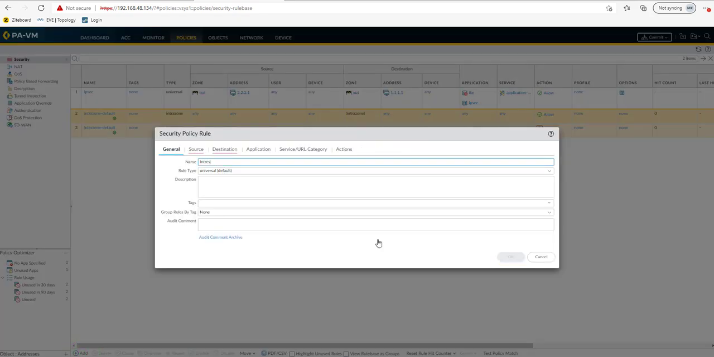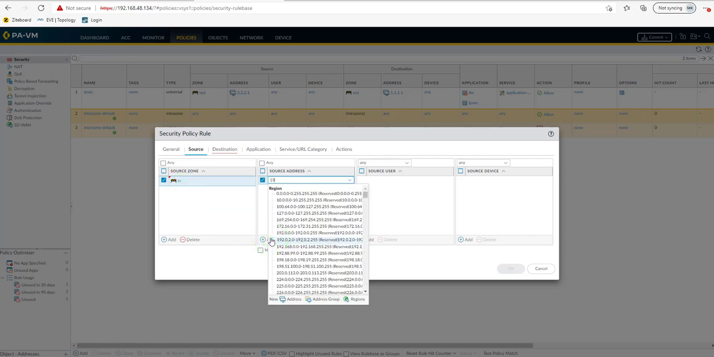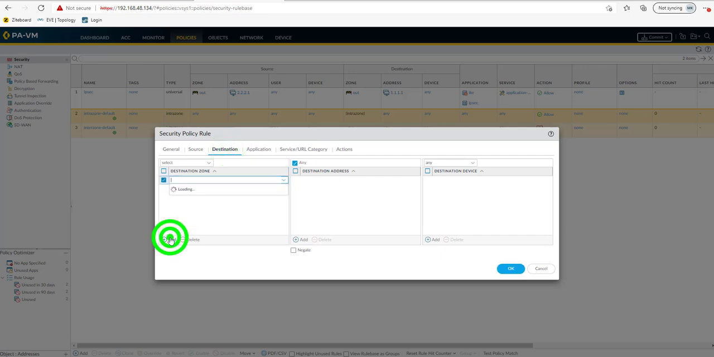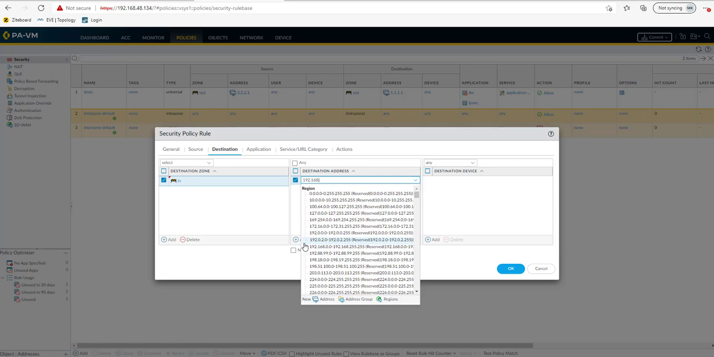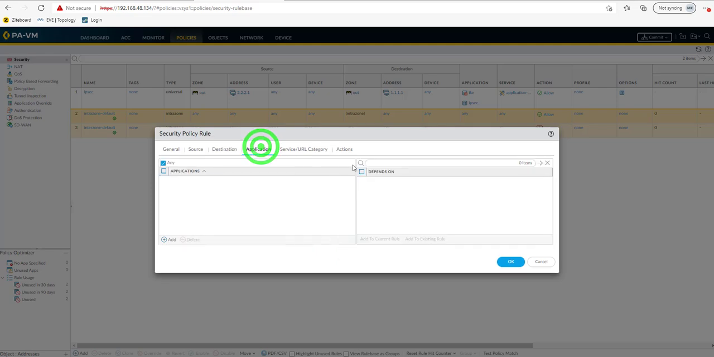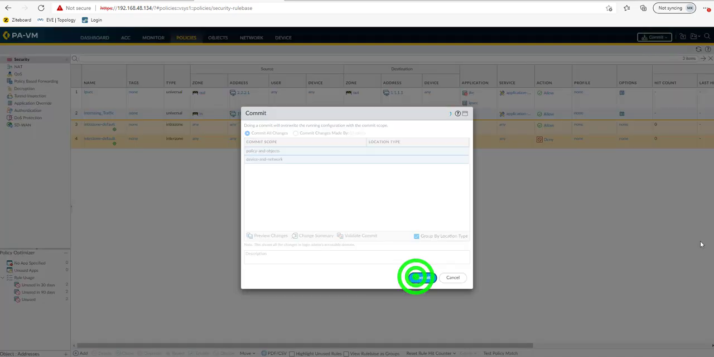Then this one is for interesting traffic. So what we will say is this will come from the LAN side with 192.168.20.0/24, and it will go towards the LAN site zone only with destination IP address of 192.168.10.0/24. Okay, with all applications allowed. So with this being done, let me push commit.